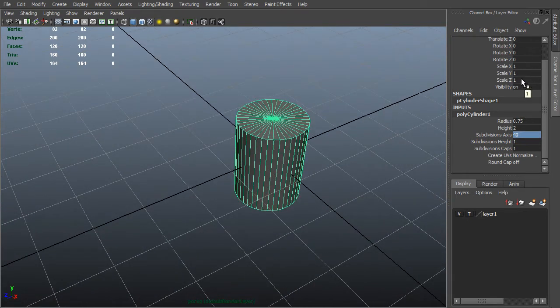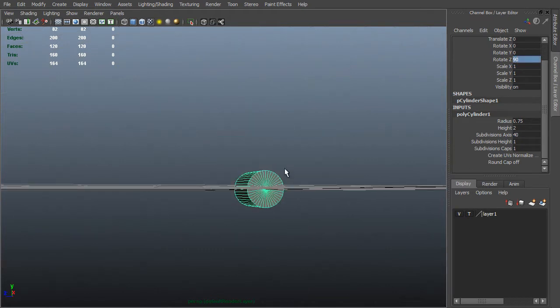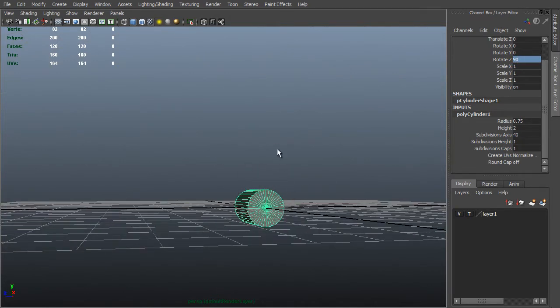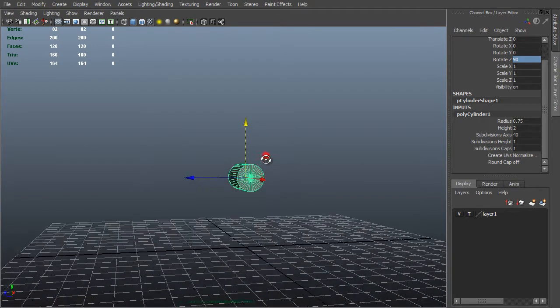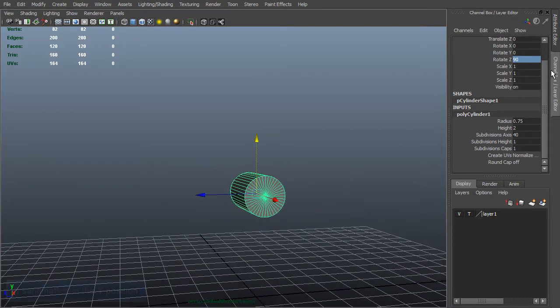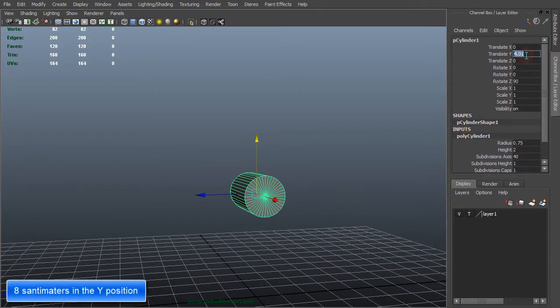Let's rotate it to 90 degrees on the Z axis. This is the top part, and let's raise it up in the air. The height of our tattoo gun will be 8 centimeters, so we'll set it to 8.